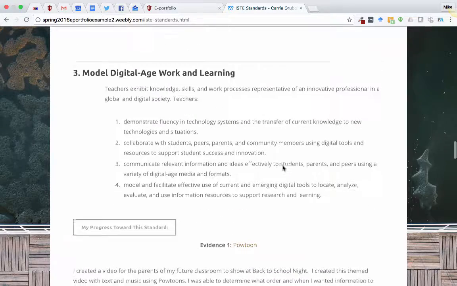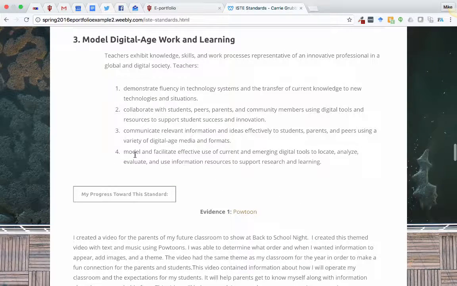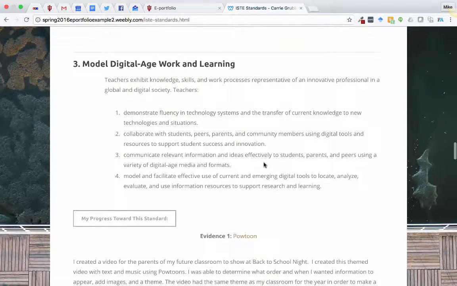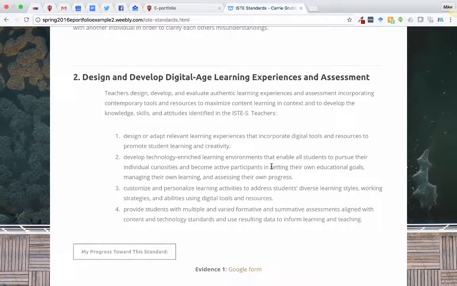You could also put this activity under Standard 3 as well. In general, for every activity we do, try to use it no more than twice here on the ISTE standards page, but if you do want to use it twice, that's okay. So that could be model use of current and emerging tools to analyze information. We did that, which is part of 4. And also communicate relevant information to students, because you're getting that data in a way that you could also share it with students. So you could talk about that here for Standard 3 as well if you want to. It fits really nicely under Standard 2, but you could definitely put it under Standard 3 also.